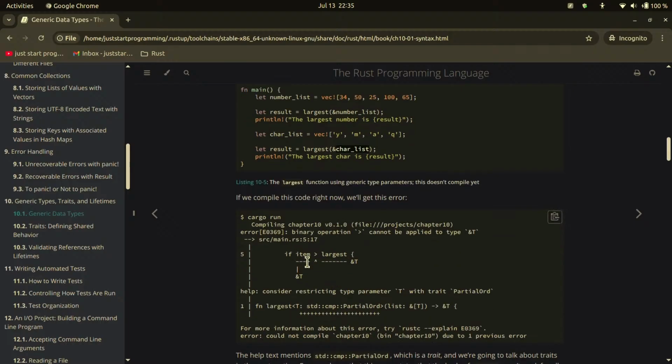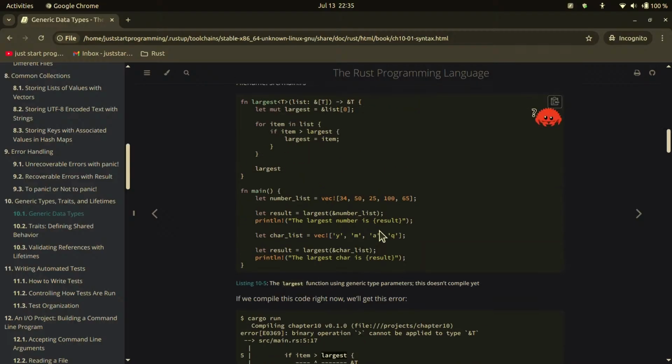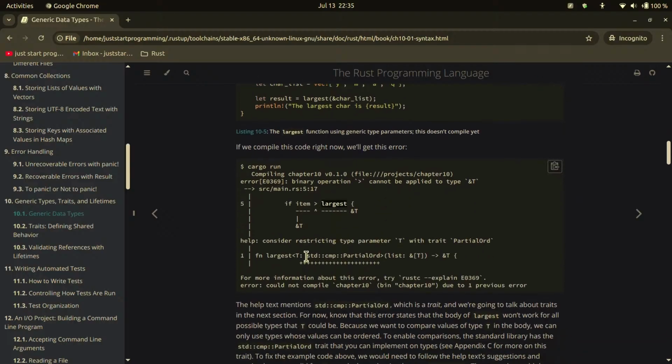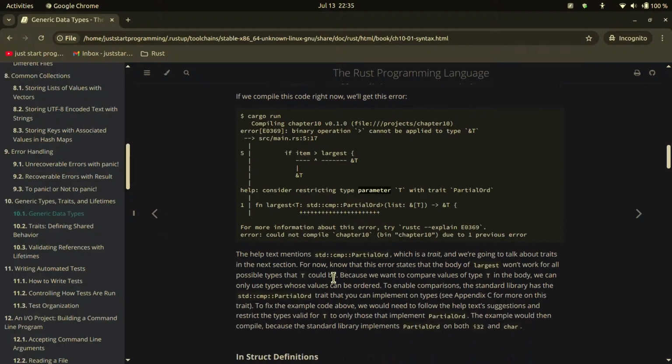Oh, but there's an error. If item is greater than largest, consider restricting type parameter T with the trait PartialOrd. The help text mentions PartialOrd, which is a trait. So now we have encountered traits, and we're going to talk about traits in the next section.